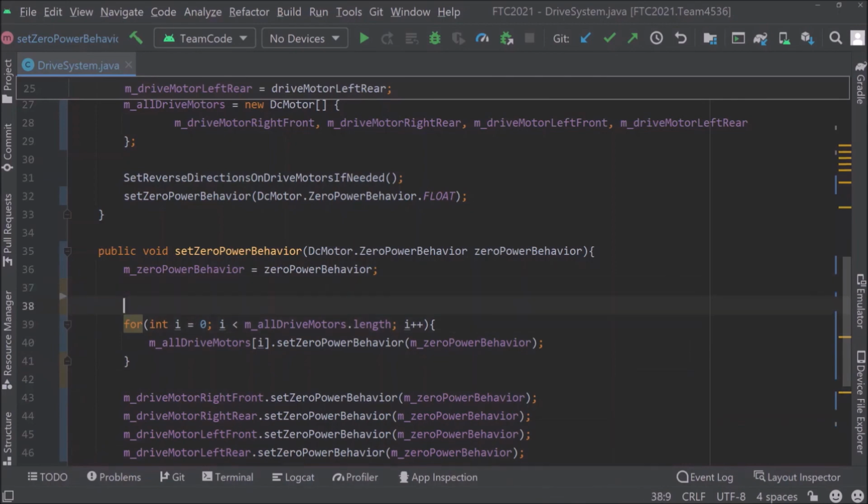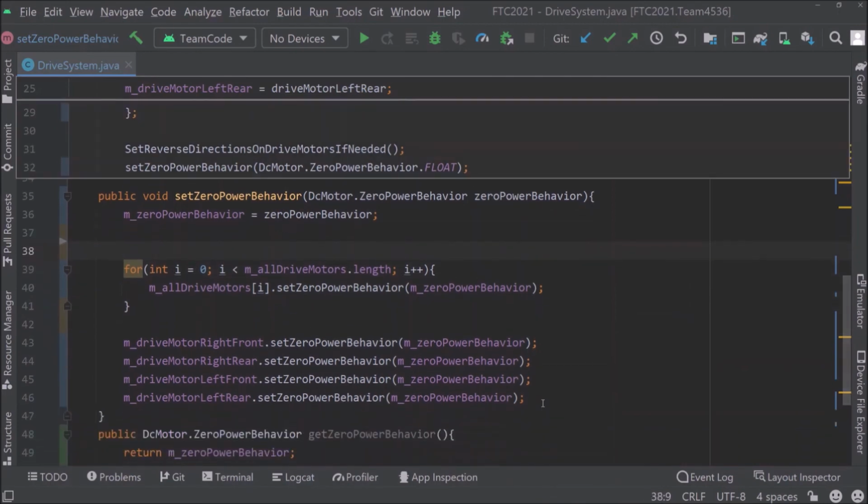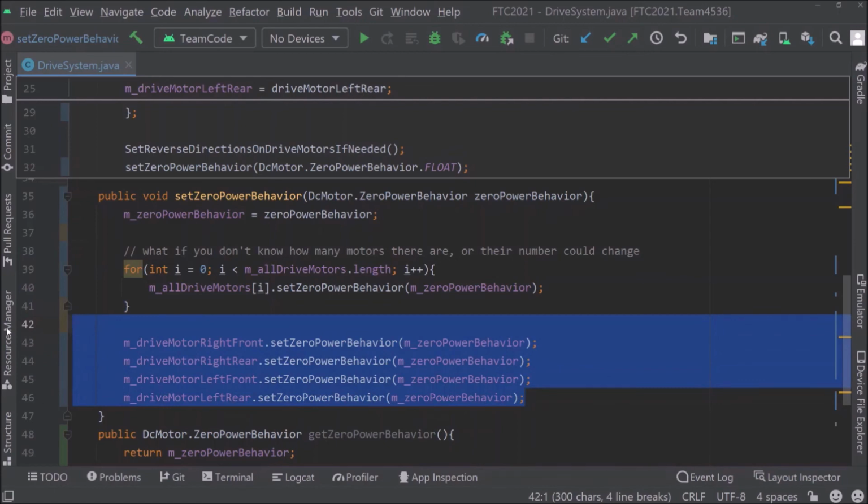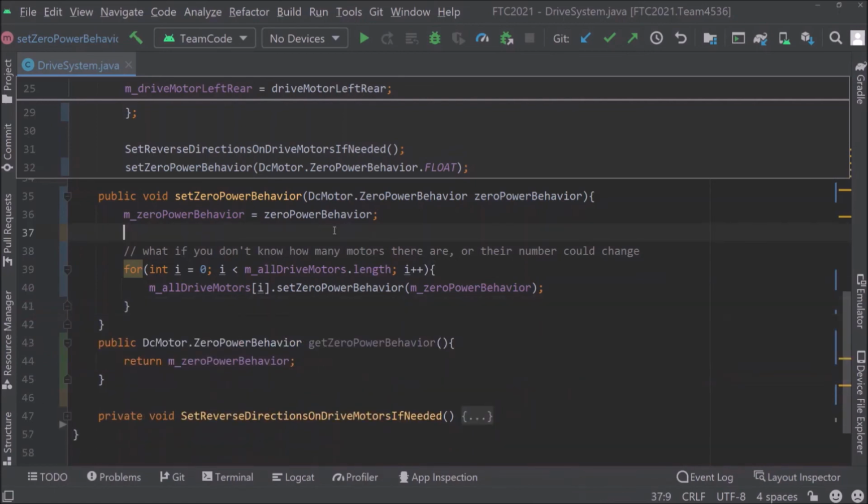And you may be wondering, why would I want to do that work? You know, it's not a big deal. Well, it's not a big deal when you have 4 motors. But what if you had 100 or 3 or 27 and you didn't know? What this enables you to do is actually iterate through all the motors regardless of how many there are. If there are 100, this for loop will hit every single one of those 100 motors and set them to the correct thing. So that's really nice and clean.